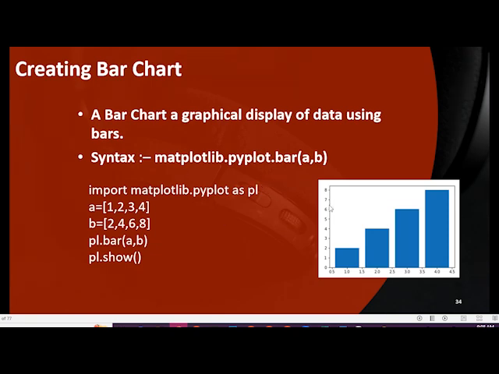So to create a bar chart, we use the bar function. What is the bar function? pl.bar. Then pass the x-axis and y-axis. Right. Here first, we can see the values of x-axis, then values of y-axis. The bar function is used to create a bar chart, and we pass the values of x-axis and y-axis. And what is the show function? The show function is used to display the chart.